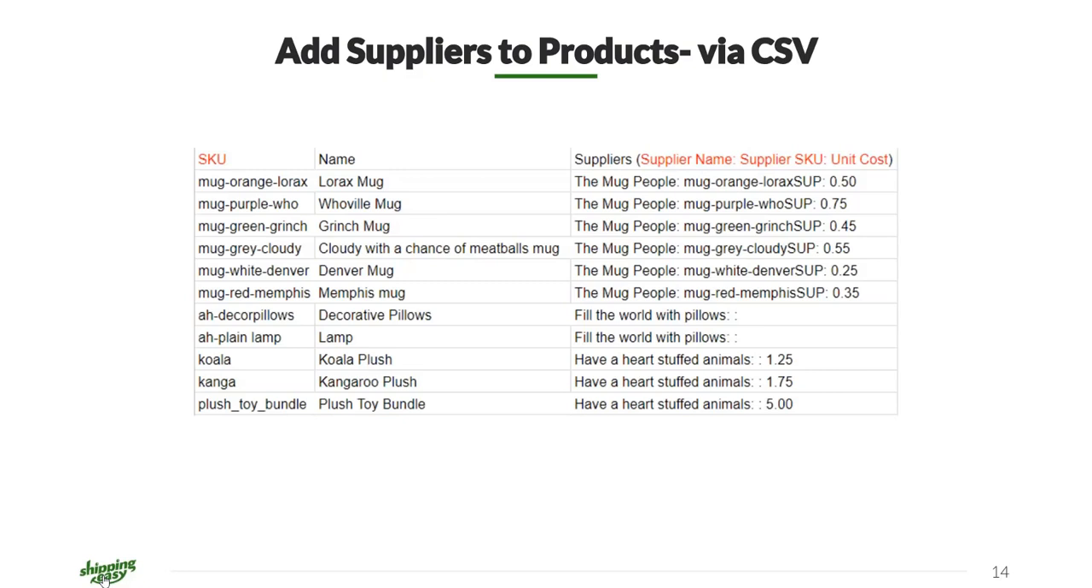Within the product CSV, you'll be able to update the supplier column. So as long as the supplier is already added into ShippingEasy, you can then just work with the supplier column as you see here. So I have the SKU column, the name column, and the supplier column. And then if there's anything else you wanted to update, you can also include that.